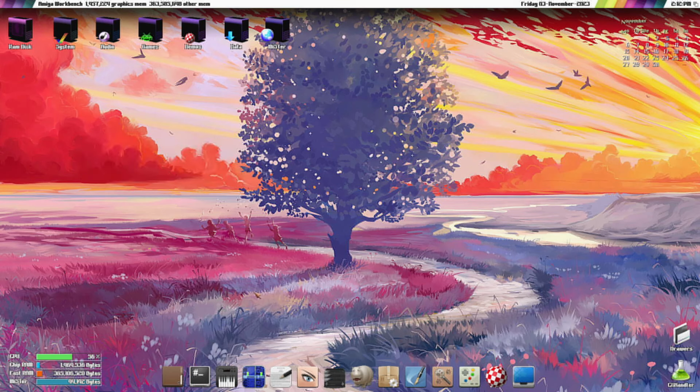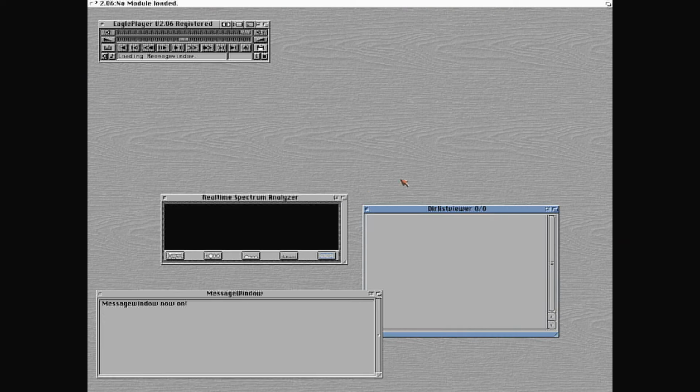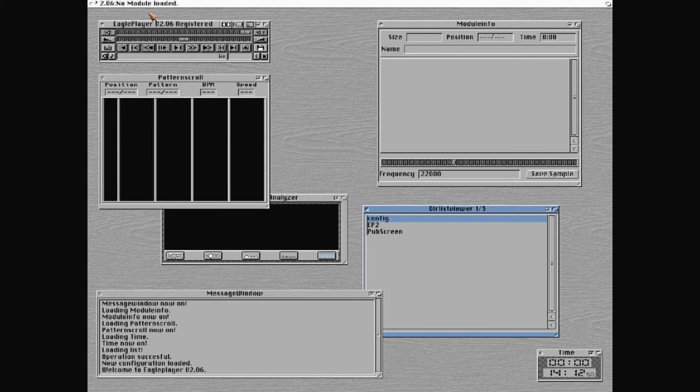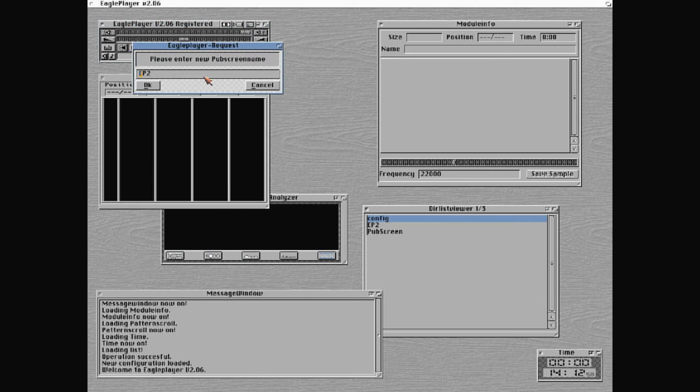Let's quit that. What's this? Eagle Player, I think. So this launches its own public screen, which you don't have to use. You can always bring this onto Workbench if you want. So change public screen. Let's go to Workbench.